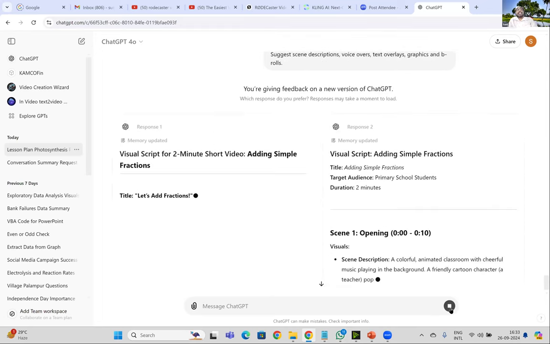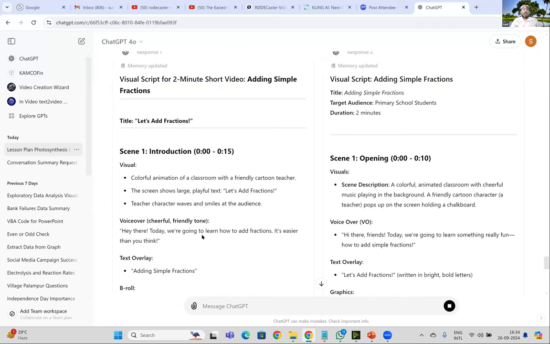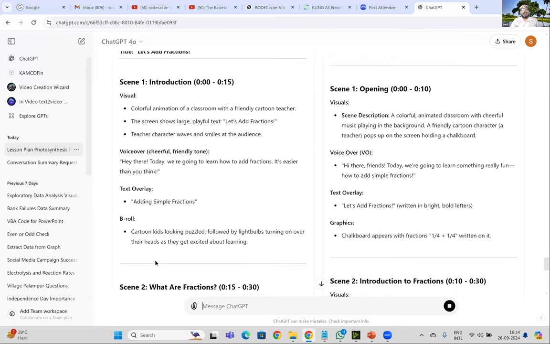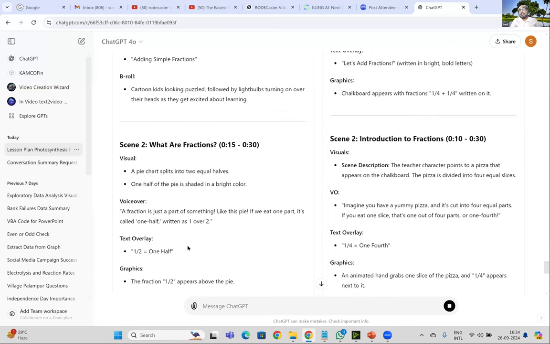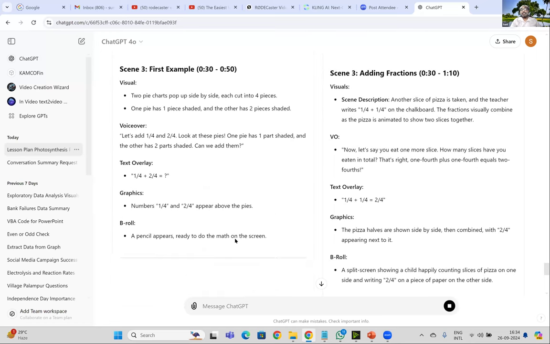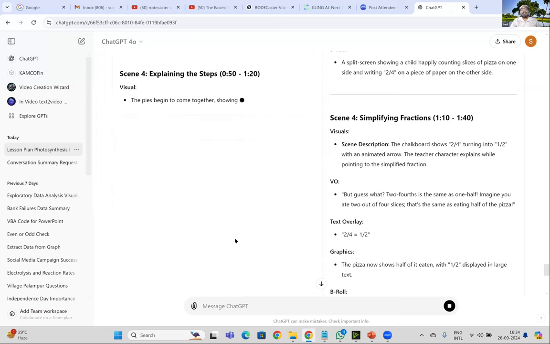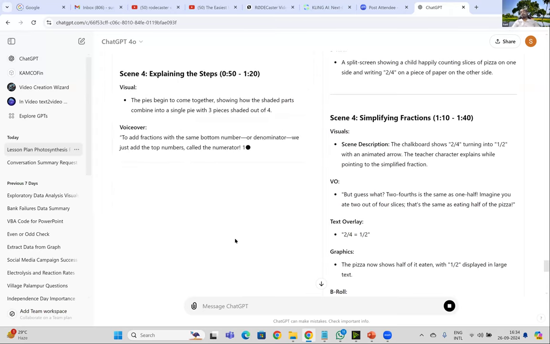It is generating two scripts simultaneously, response one and response two. It is generating scene one, scene descriptions, voiceovers, text overlay, B-roll, everything. Scene two, two scripts simultaneously. It is generating first example, then voiceover, scene four, it is generating.